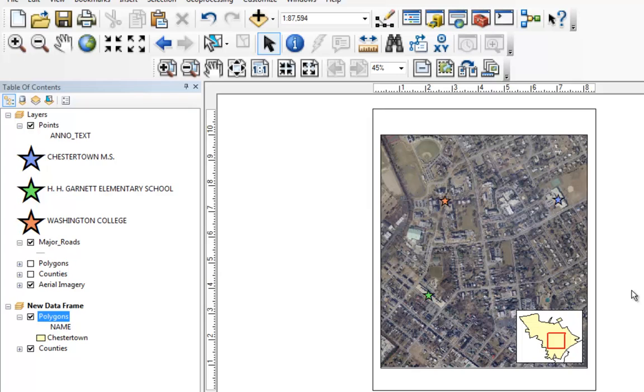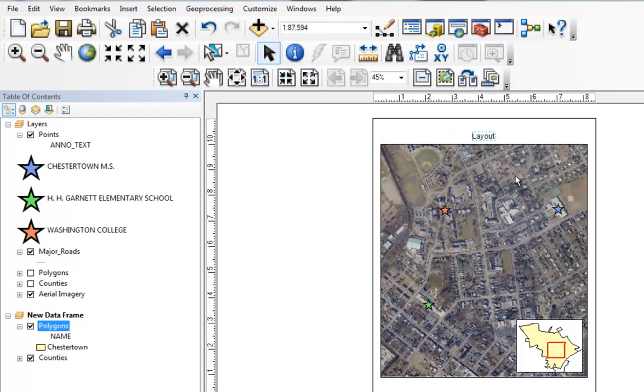Now, the next thing that I'm going to do is insert a title. So if I want to insert a title, I'm going to go ahead and click Insert Title. I will adjust this title so it's above the map, and I'm going to call this Educational Facilities in Chestertown.